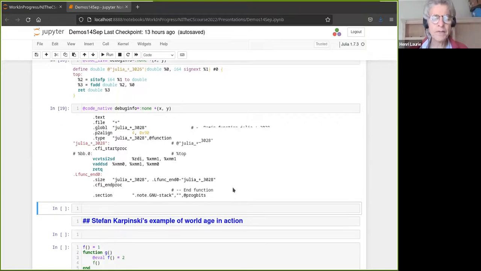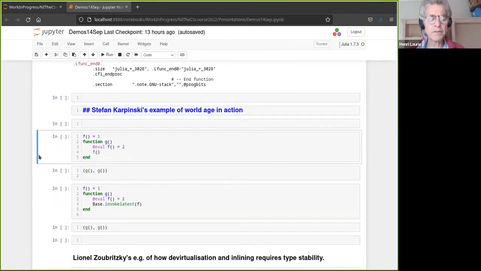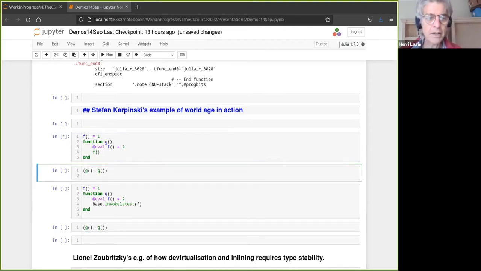So this is Stefan Karpinski, one of the founders. In the Julia discourse, there's a discussion of world age. And he weighs in and says, look, if you want a really simple example, then this is what you can do. We define a function f. It doesn't take any argument, it just outputs the value 1. And we put it in a wrapper g. But inside the wrapper g, we now change the function, we redefine f to output the value 2, and then we call f. Okay, so let me compile that.